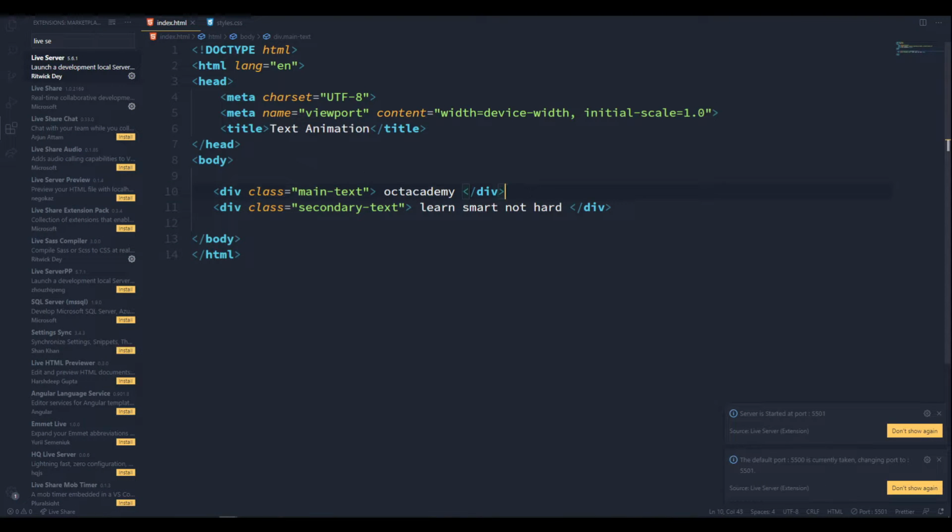This will open this index.html file in the browser. What is the difference between these two, this live server and this directly opened file? Go to VS Code, remove this div, and save the file. And back to the browser.